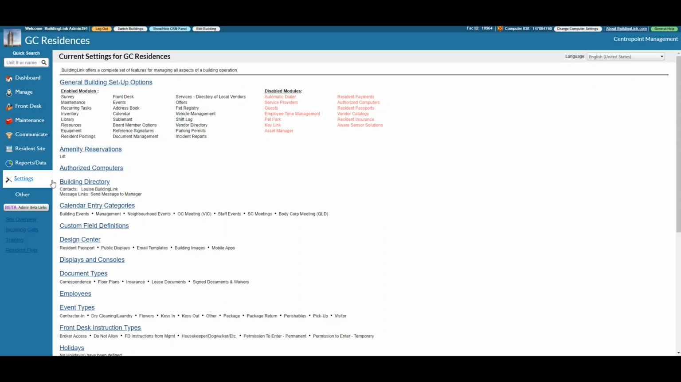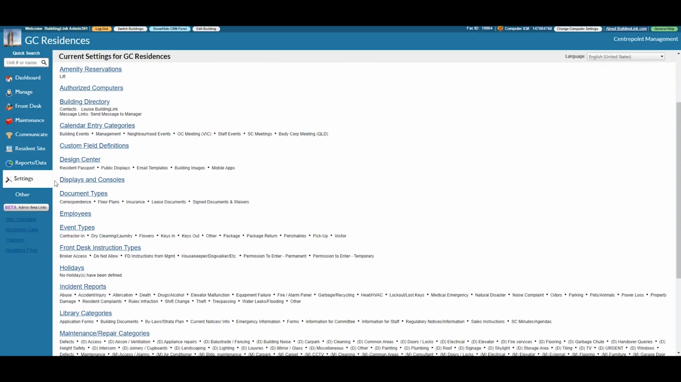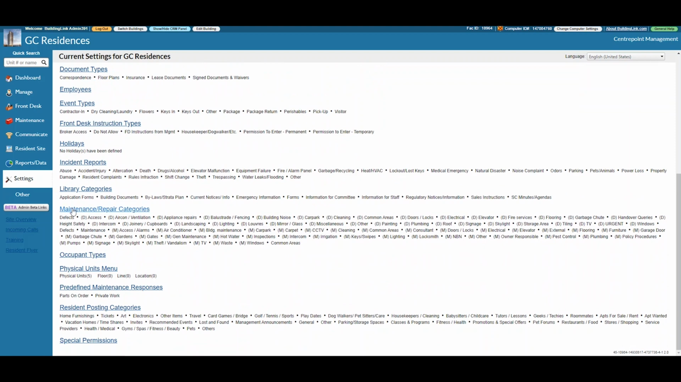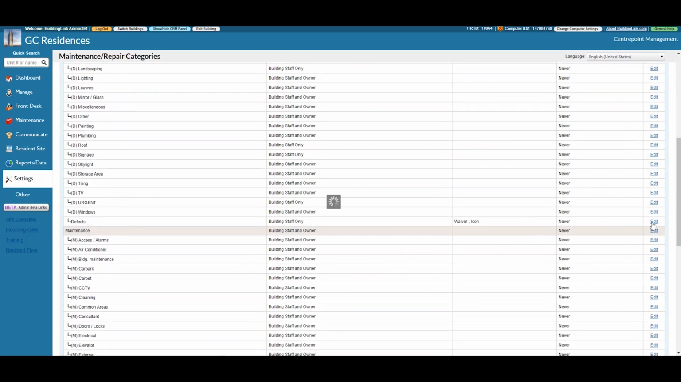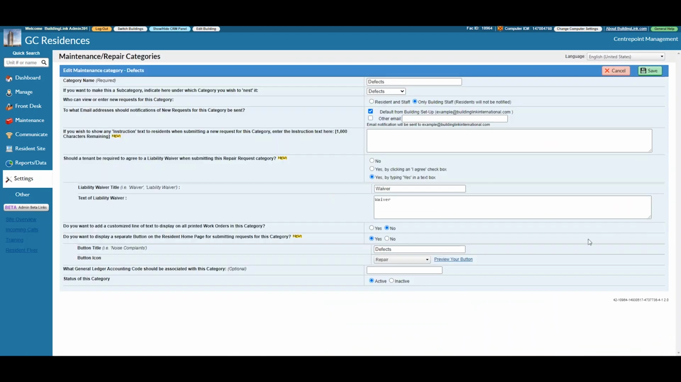To change or remove a maintenance repair category, click the Settings tab and select Maintenance Repair Categories. Click Edit next to the maintenance repair category you wish to view or change. If you make any changes, click Save. To remove a category, set it to Inactive and then click Save.